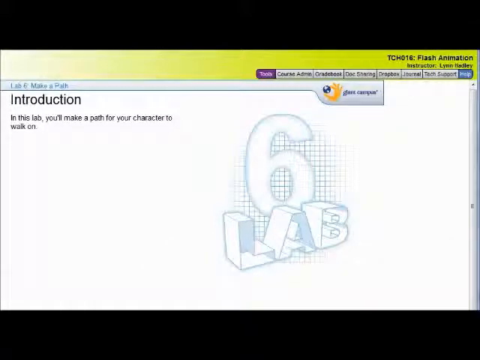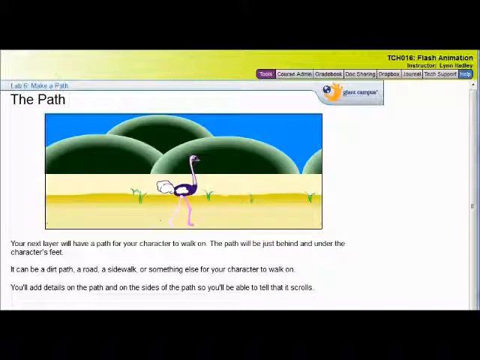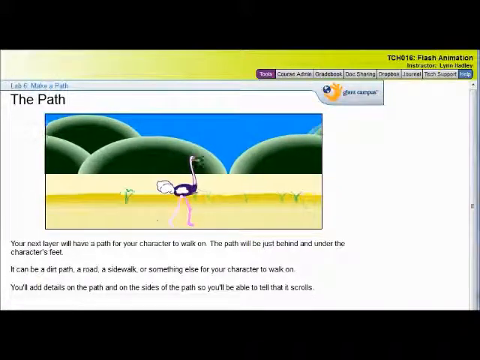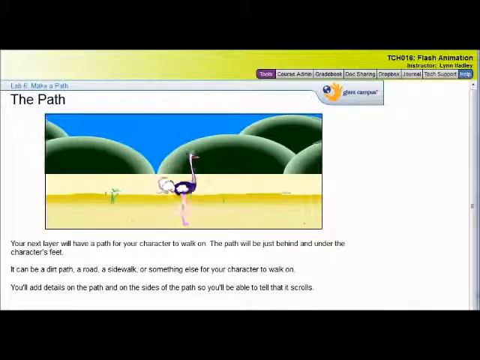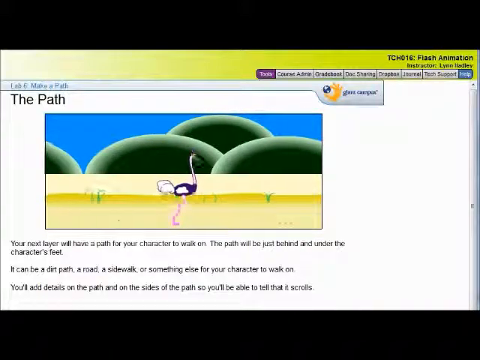In Lab 6, we're going to draw a path for our character to walk on. Our path is under the player's feet and behind the player. It can be a dirt path, a road, a sidewalk, or something else for your character to walk on. We're just going to add the details to the path and the size of the path so you'll be able to tell that it scrolls.